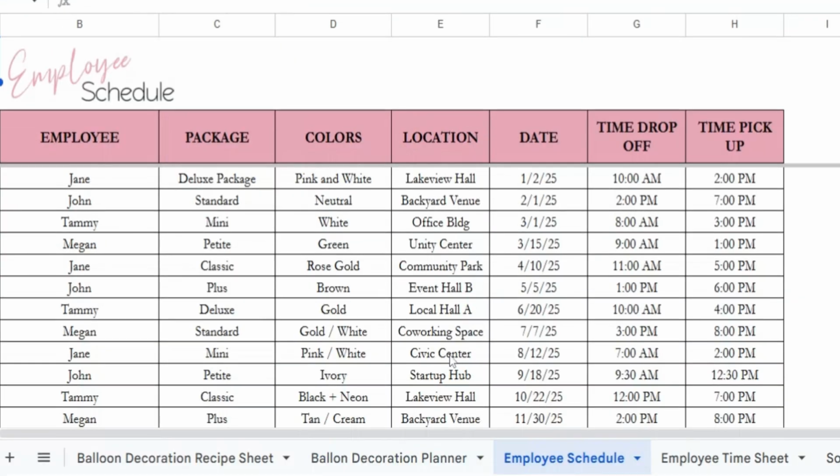This is your employee schedule. This is if you have lots of things happening and you're trying to stay organized with everything you have going on. This is just like, okay, this week we've got Jane delivering the deluxe package to Lakeview Hall at 10 a.m.